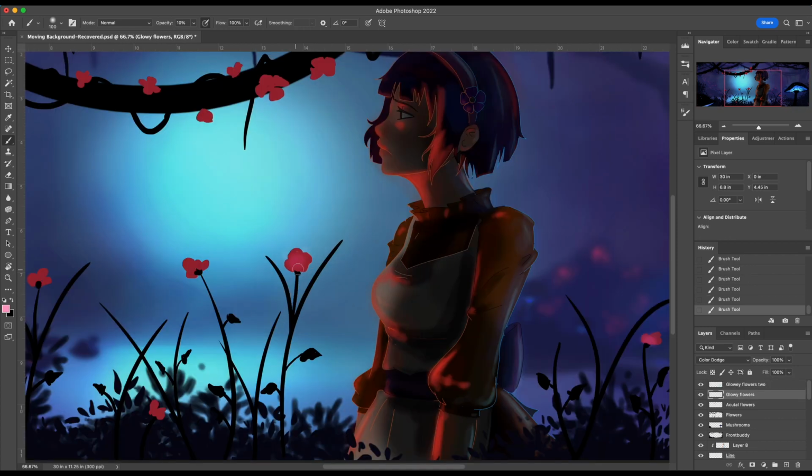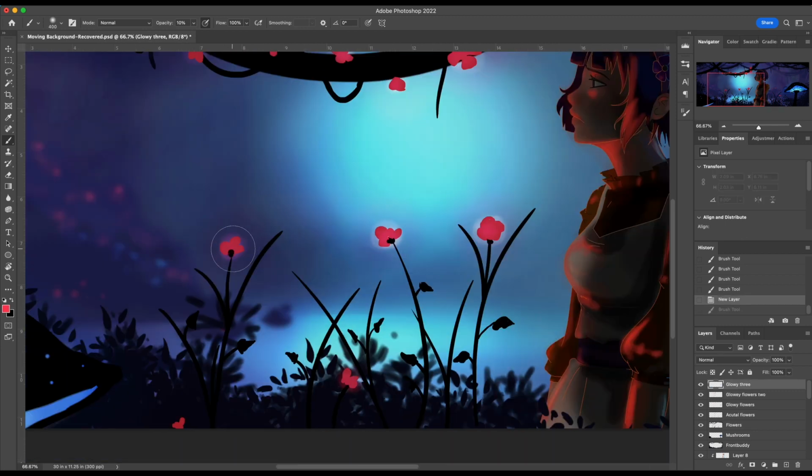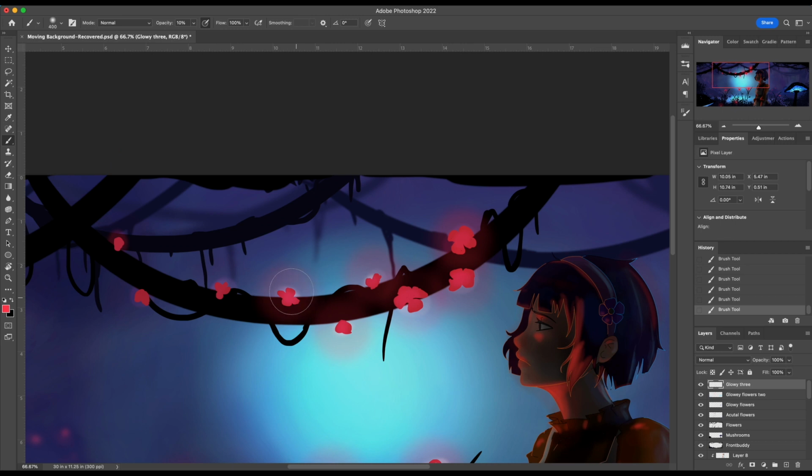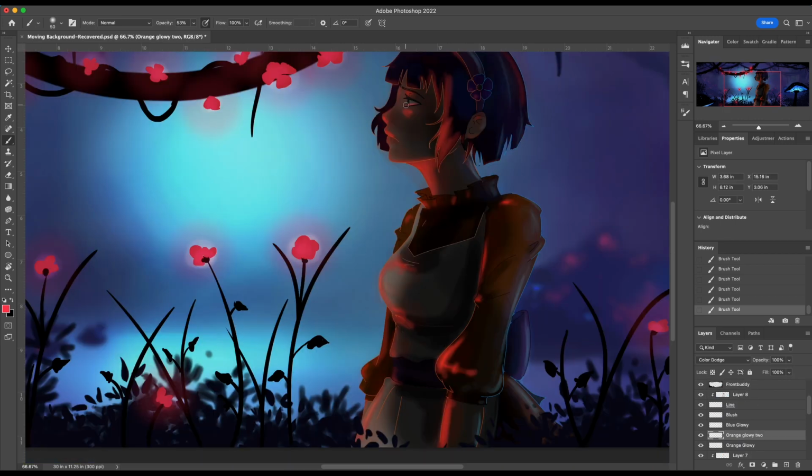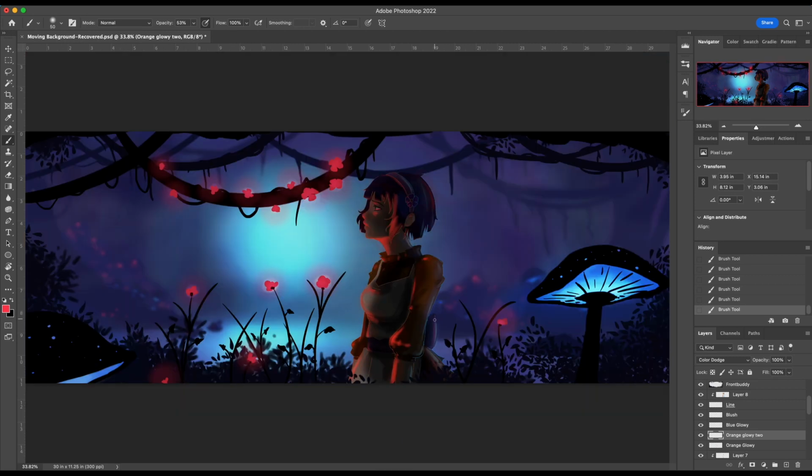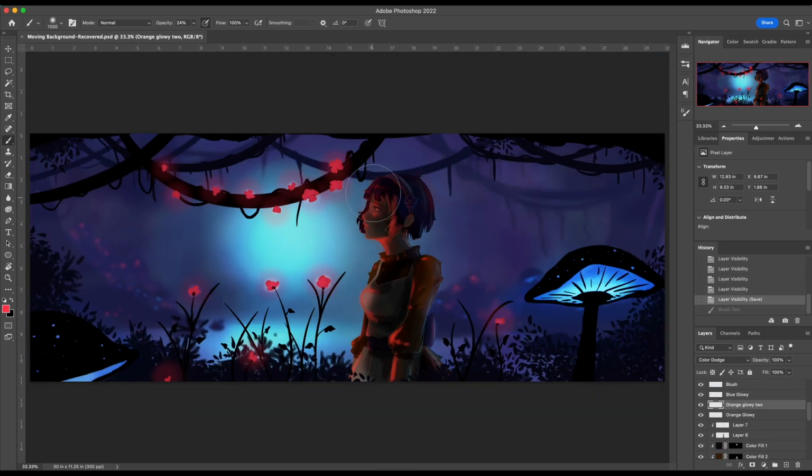And then I worked on making everything glowy, so I added some glow to the mushrooms. And I added some glow to the flowers, making them look all nice and pretty. And I did my finishing touches. And in just a minute, I'm going to unveil how the parallax turned out. So let me know what you think.